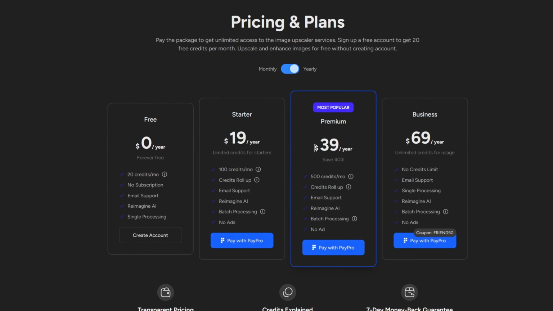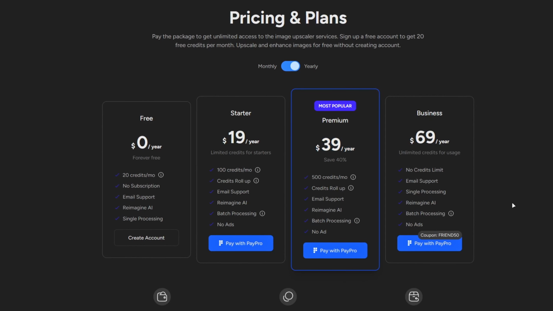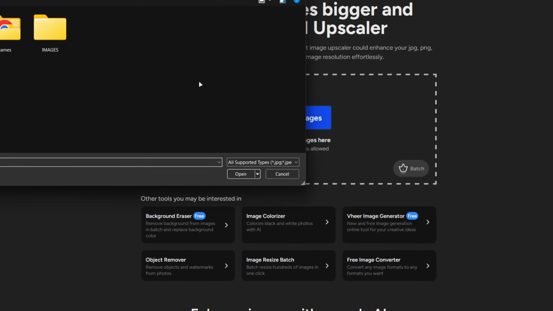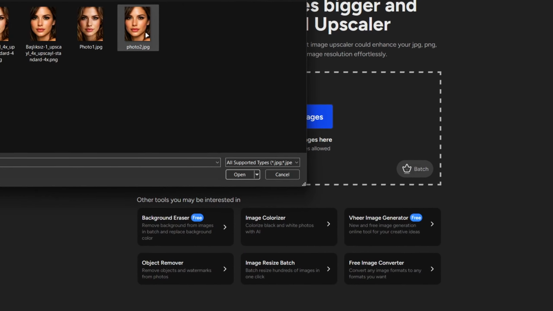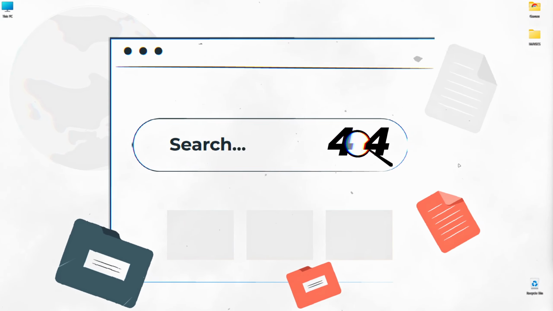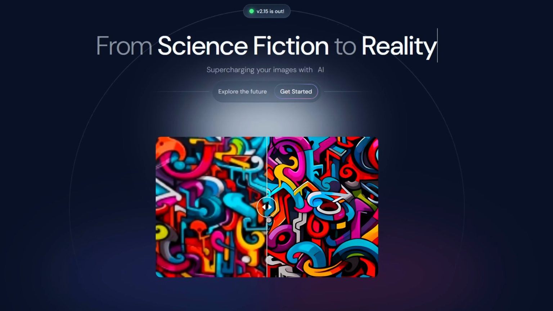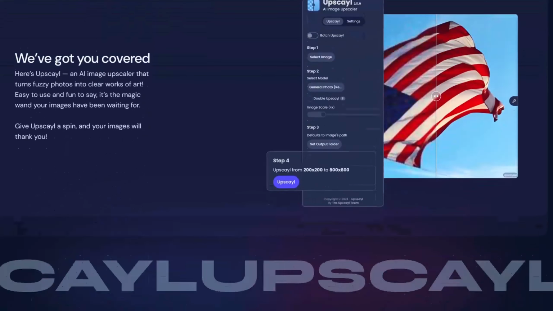Why are people still paying huge subscription fees for upscaling software? Or worse, uploading their private photos to random online websites just to fix a few blurry images? It honestly doesn't make sense anymore, because today I'm going to show you a tool that is completely free, it's open source, and it's unlimited. Upscail. And with its latest update, it doesn't just match the paid tools. In many ways, it beats them.